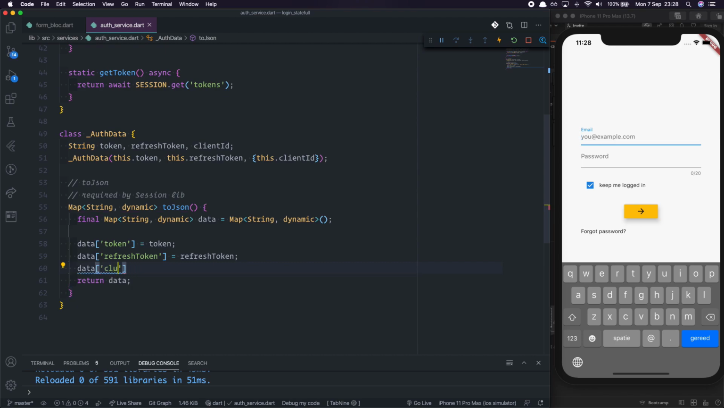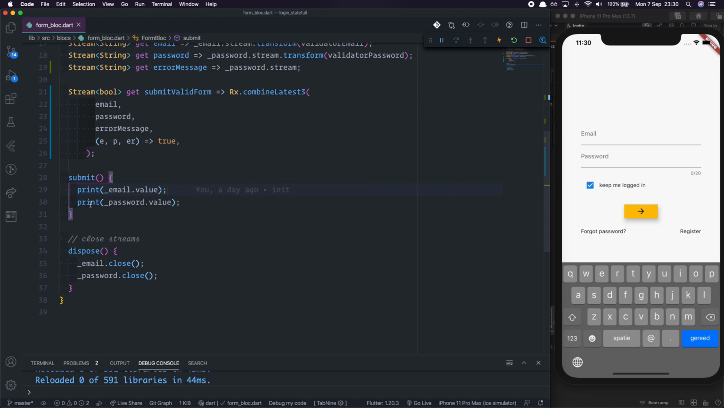But actually, it will be very handy if you put the client ID, especially if you do login, if you do register, and then you save the client ID in the local storage, and then you pass it at the login.